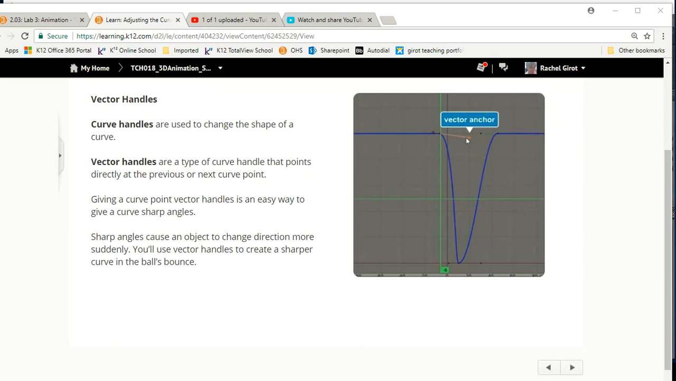Vector handles. Curve handles are used to change the shape of a curve. Vector handles are a type of curve handle that points directly at the previous or next curve point. Giving a curve point vector handles is an easy way to give a curve sharp angles. Sharp angles cause an object to change direction more suddenly. You'll use vector handles to create a sharper curve in the ball's bounce.